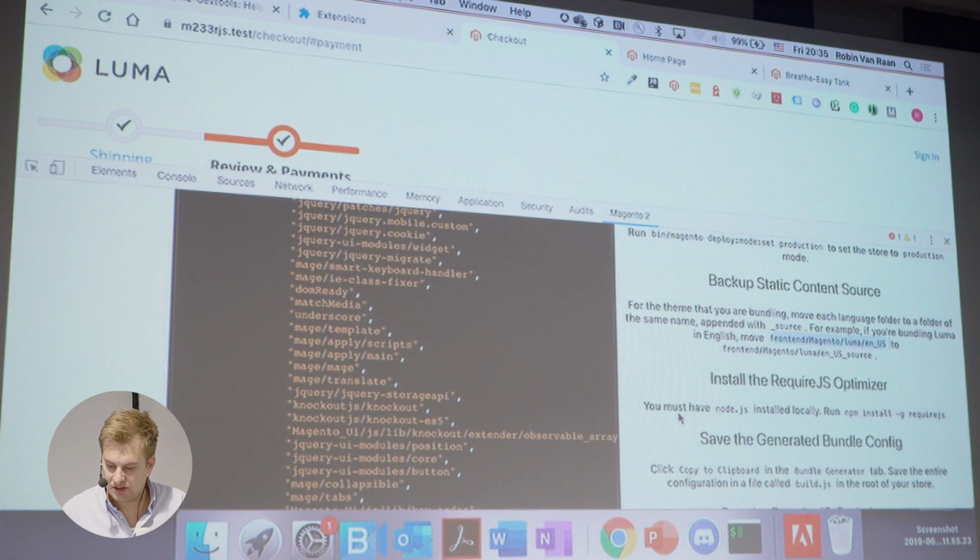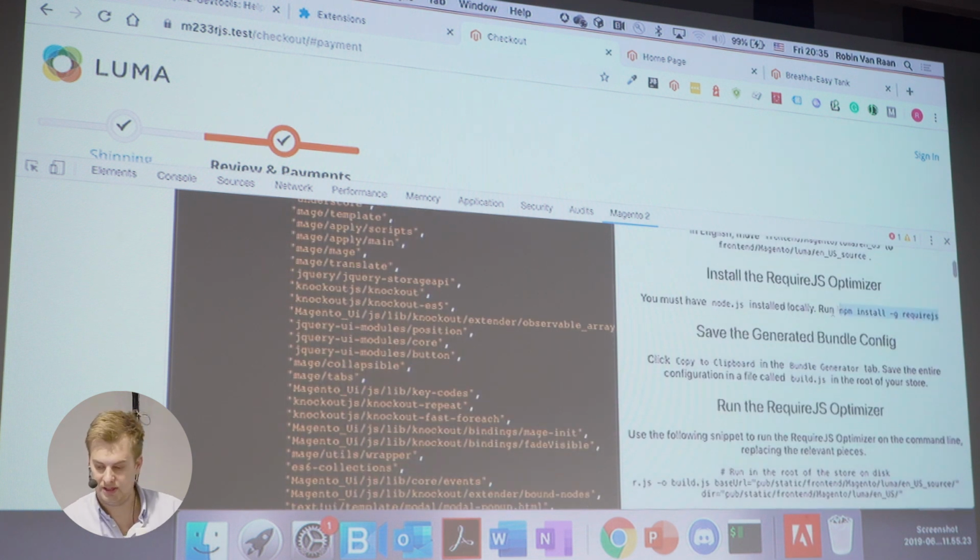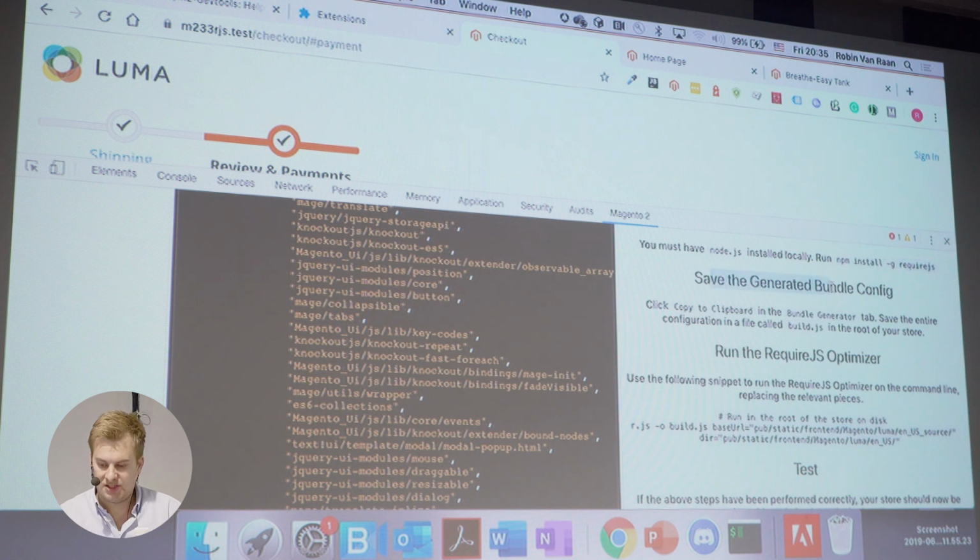Then it says you must have Node.js installed. I have that. And run npm install -g requirejs. This takes some time, so I already did that one. And then save the generated bundle config.